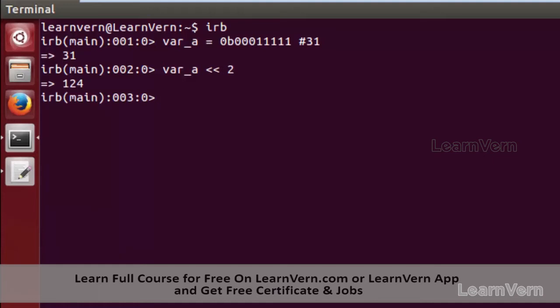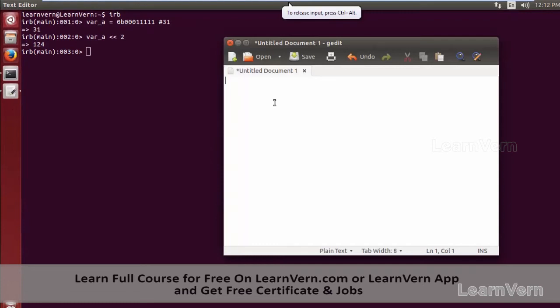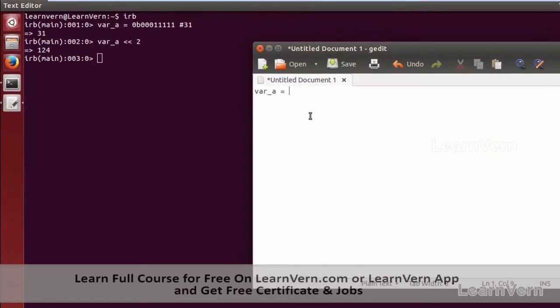Now let's take a deeper dive into how this 124 comes about. Let me explain. Here variable a has this value, and now I want to perform the left shift operation. How does this actually work? Suppose variable a, and here are my 2 bits. I have specified 2 bits.